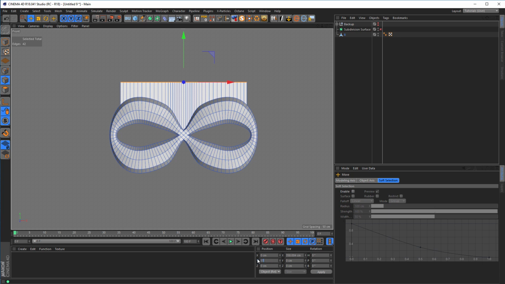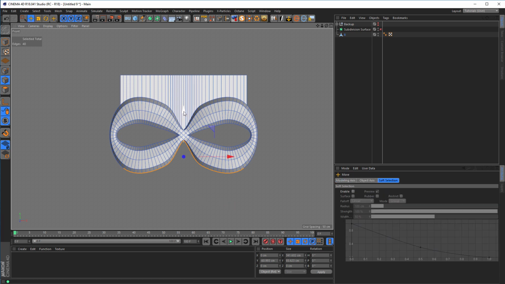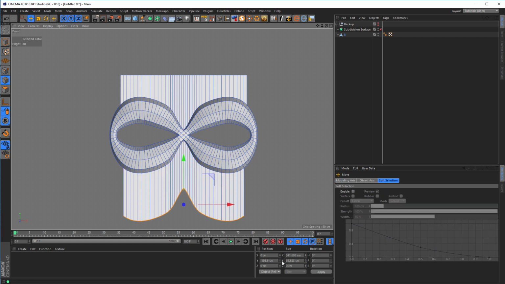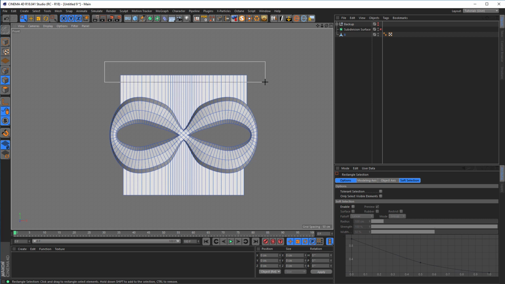Or make 170. Okay, now I select this one with U M for the path selection, about to here. E for the move tool and Control drag it down. Same again here in the size null, and we had 170, so we go here to minus 170. Was it 170? Yes, okay.